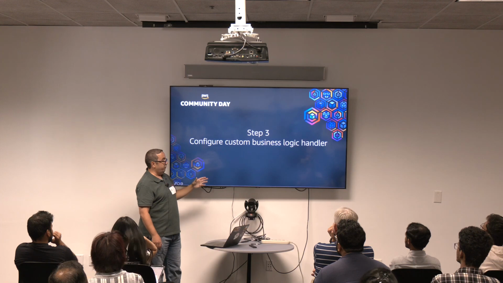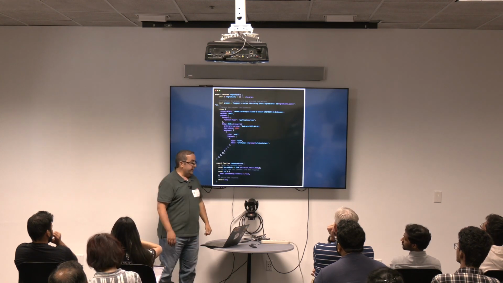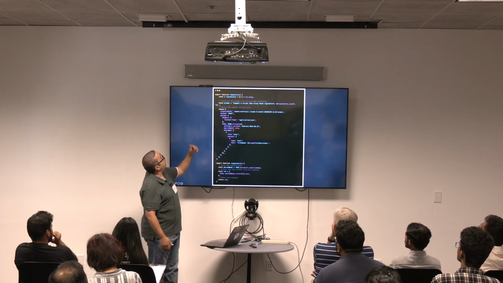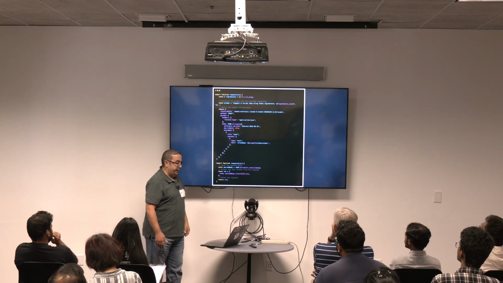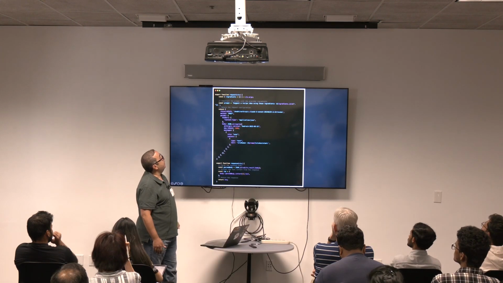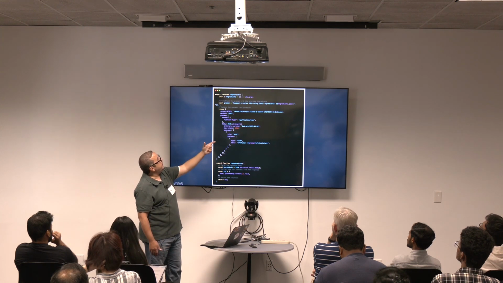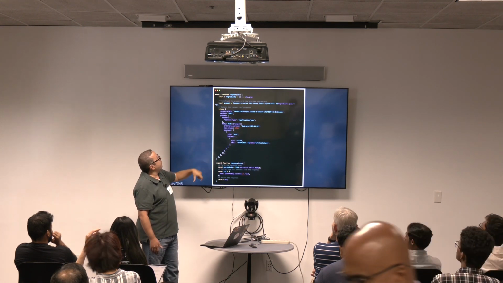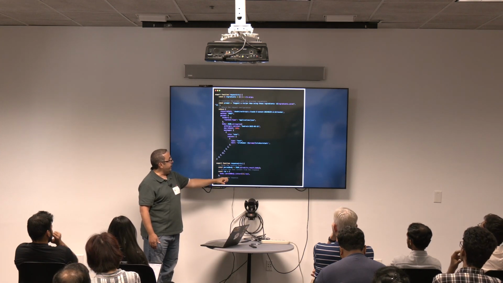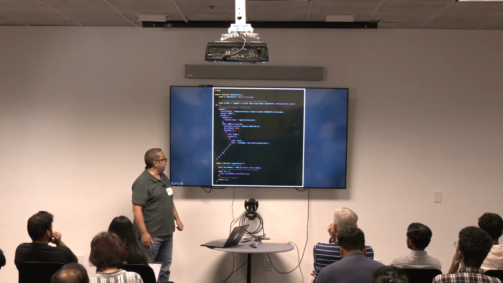Step 3, configure the custom business logic handler. In this file, I have a request function. Okay, I put the prompt there, and I'm using an HTTP request to invoke the Claude 3 model. And I pass the arguments, which will include the ingredients. I added that to the prompt, and I pass the prompt to that. When I get a response, I parse that response, I get the body, which will include the instructions, and if there is any error, I add that.